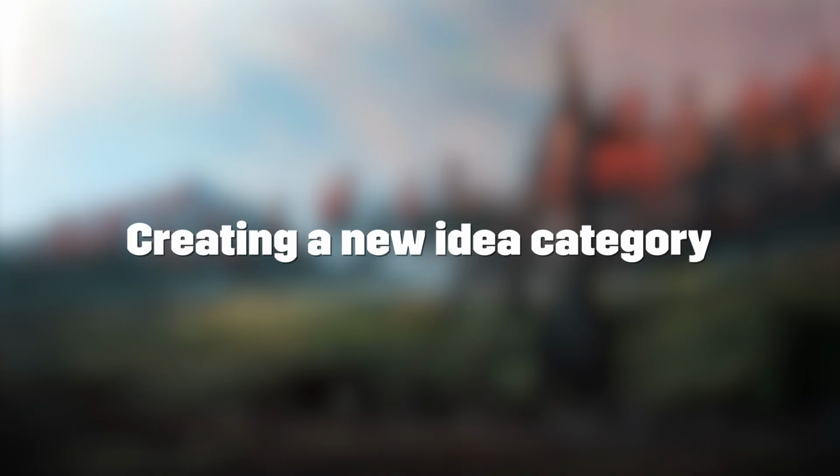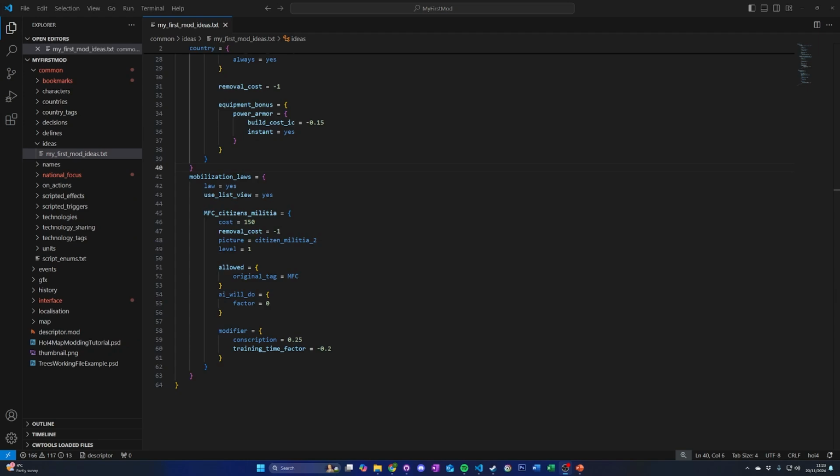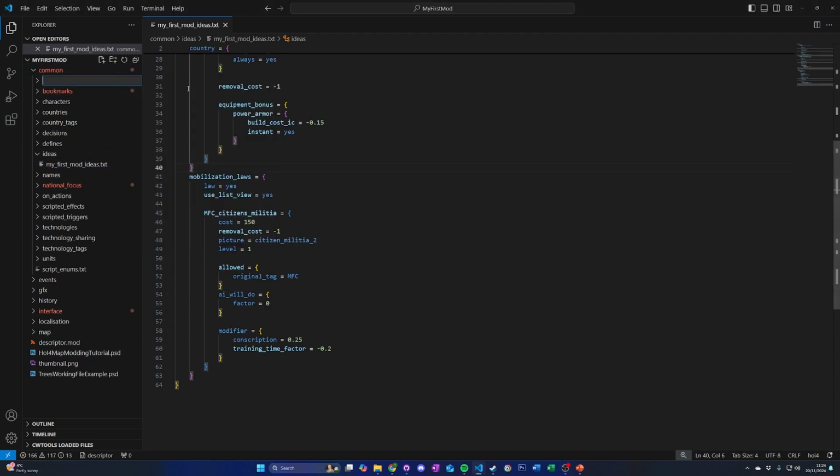Creating a new idea category. Next, we will create a new idea category, new laws for that category, and add it to the country politics window. Start by creating an idea tags folder under your mod's common folder. Next, we have to add the idea tags file.